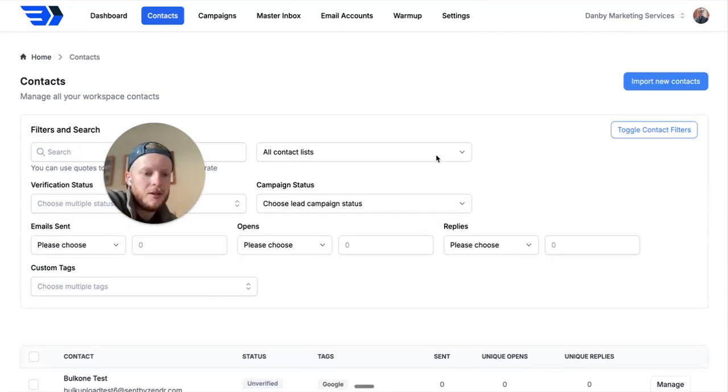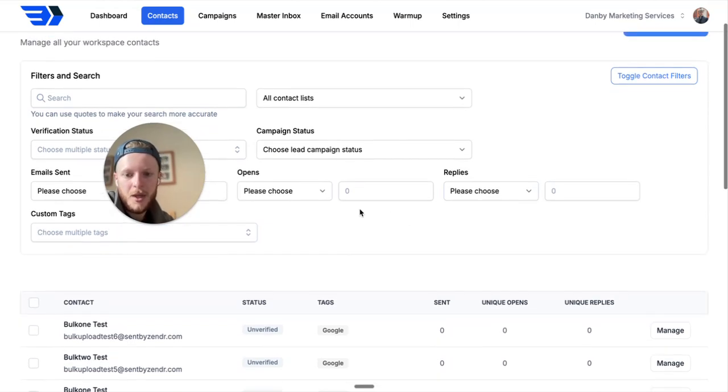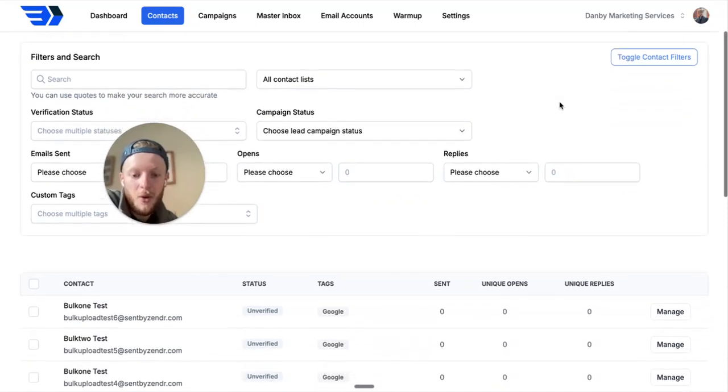So I think contact management, one thing about Bison is all the features that they build are with a deliverability mindset top of mind. So a lot of the features that you will see are just purely to help you get as better deliverability as possible. So throughout this, some of the things I'm going to show you, just keep that in mind. That's really what the guys at Bison are building this for.